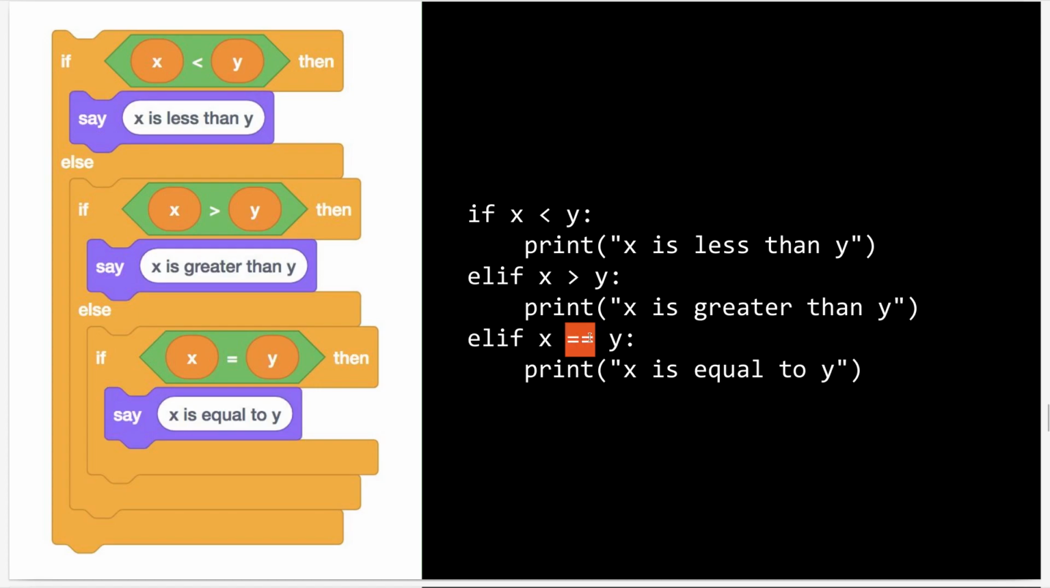When you are comparing 2 things, you have to use 2 equal to signs: x equal to equal to y. When you are assigning something, you just have to use 1 equal to sign.